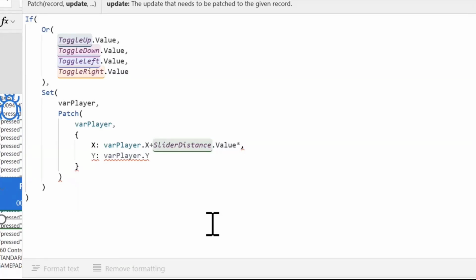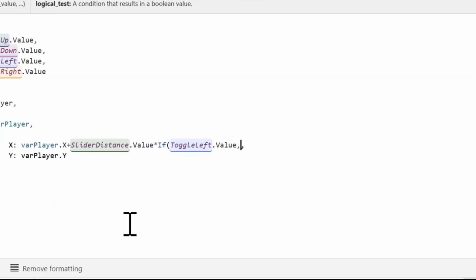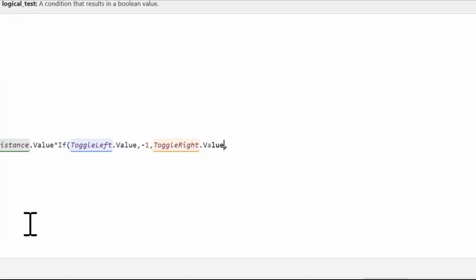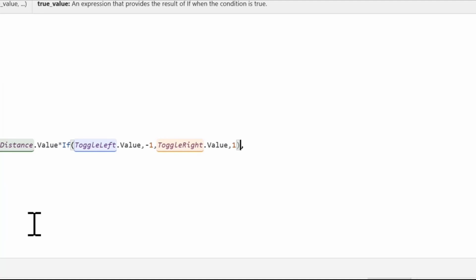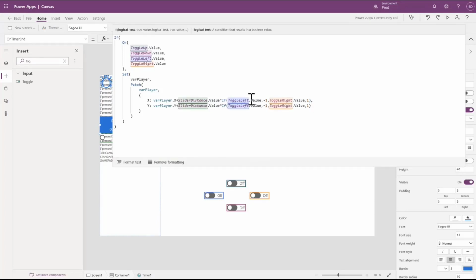If I'm moving right, I want to add 4 pixels. If I'm traveling to the left, then I want to subtract. If I'm traveling to the right, I want to multiply by 1, which is adding that number. I'm going to copy that kind of logic to the second one and change it so that if I'm traveling up, I'm subtracting. If I'm traveling down, I'm adding.